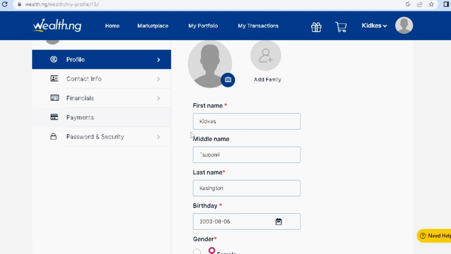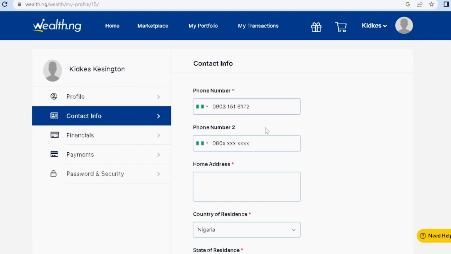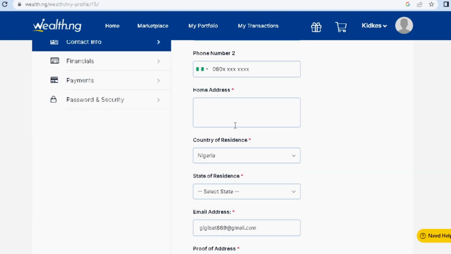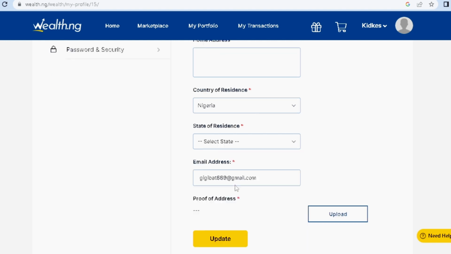And now immediately after you've uploaded that, you want to come to Contact Info as well. In your contact info, you want to insert your mobile number, your home address, country of residence, state of residence, your email address, and proof of address. And you want to update as well.